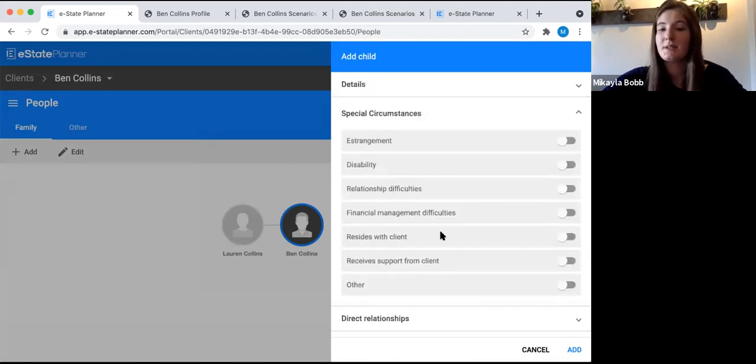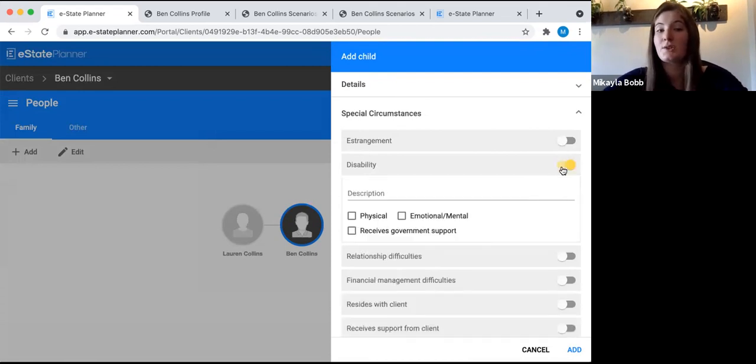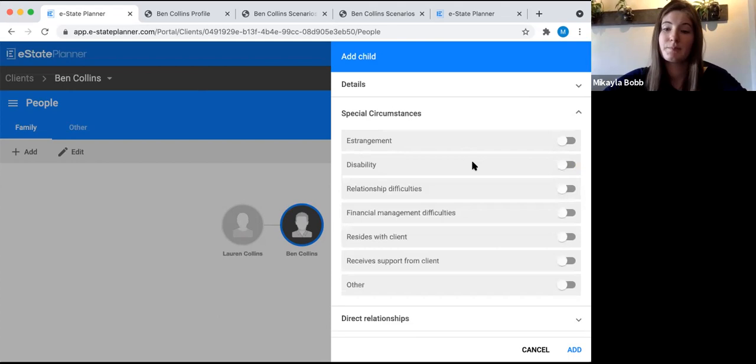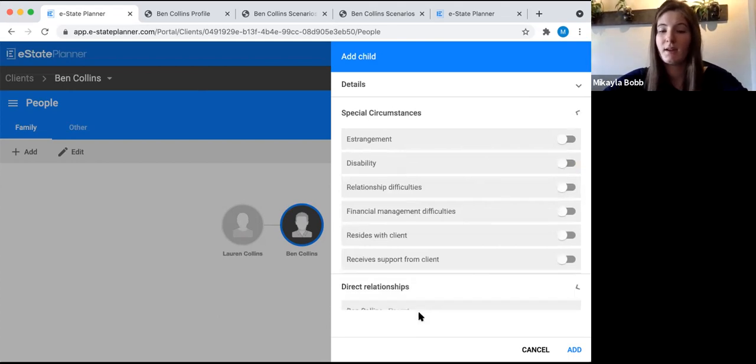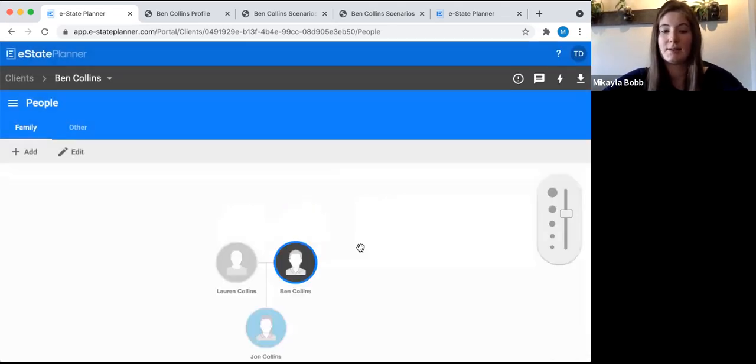So the special circumstances section for anyone that's not the client is a place where you can note sort of relationship difficulties to the client, but really the most important thing is this disability function. So if the individual is disabled, you're going to want to make sure this is marked off here so that later on, if you're trying to set up a Henson Trust, it's going to recognize that the individual is disabled and it's going to draft the Henson Trust clause accordingly. So that's the key trigger there. And then we'll just go ahead and add John.